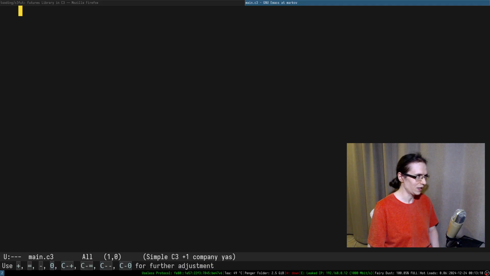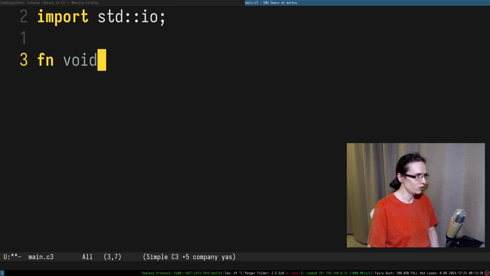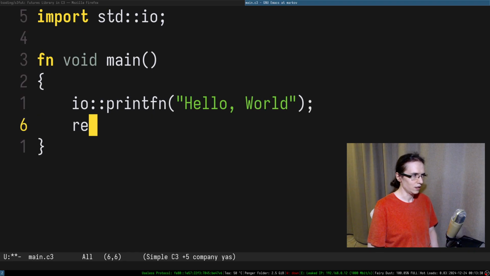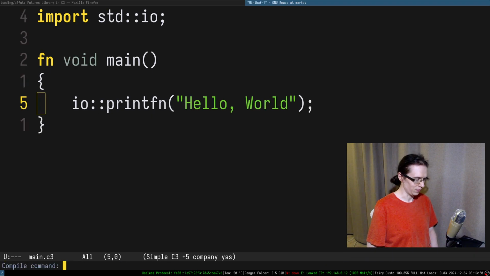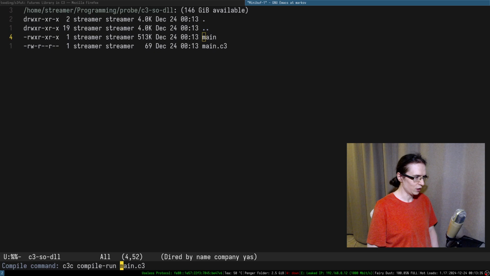So if I create a hello world, right, we're going to start with the hello world just to check that the latest version of the compiler that we pulled recently still works. It still works and all the jazz. Print fn. And I'm gonna say hello world, right? And I don't really have to return anything. C3C compile-run main.c3. There we go. And the question is, how do you even generate a DLL?